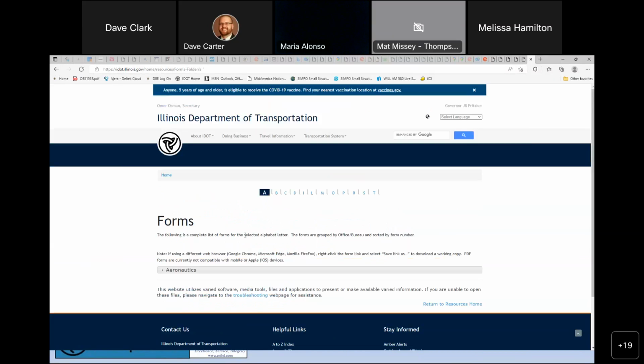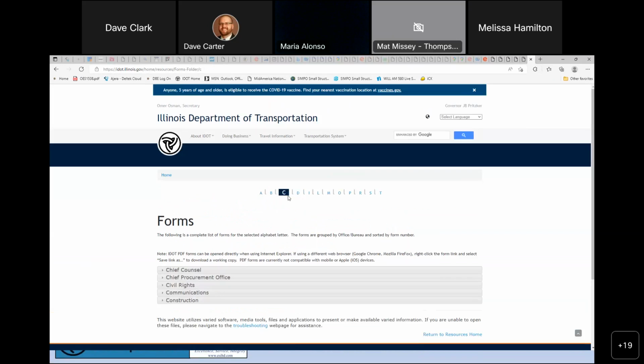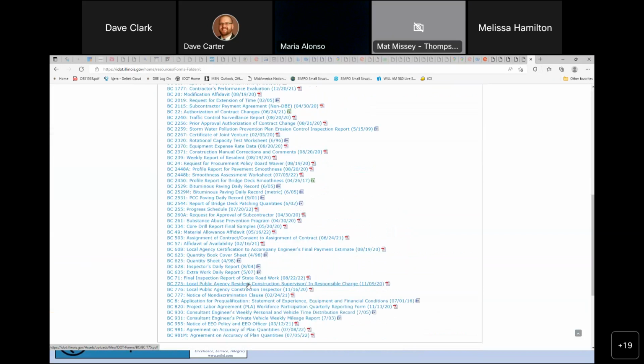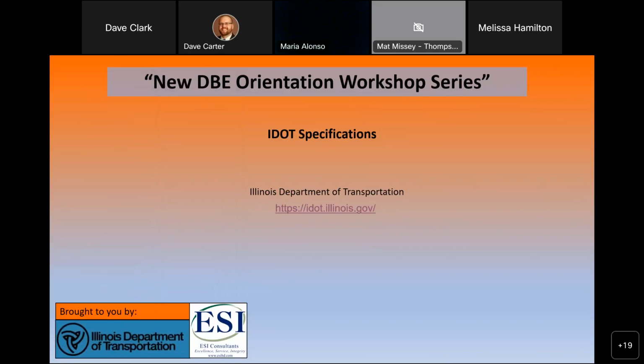I'll click on the forms ones. It's an alphabetical thing. So say you're wanting construction. You would come in here, go down to construction, and then here's a list of all the construction forms that you may need or use. And we'll get into this in a lot more detail next week. But here's where you'd find that kind of information in the work that you're doing, any kind of work that you're doing with IDOT or local agencies such as counties or municipalities that are working with IDOT funding.